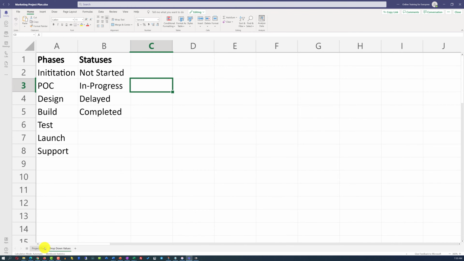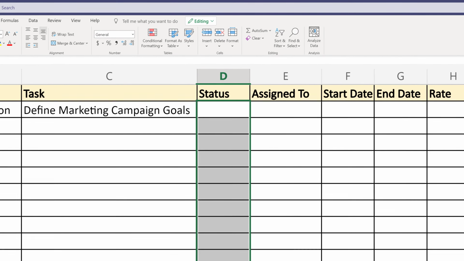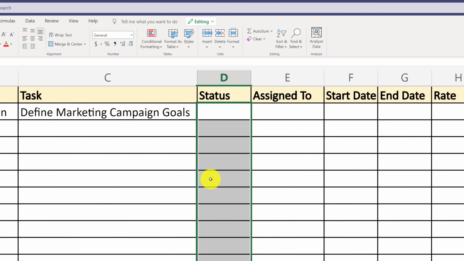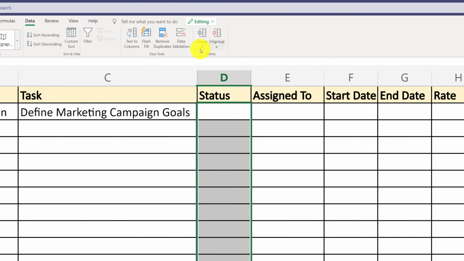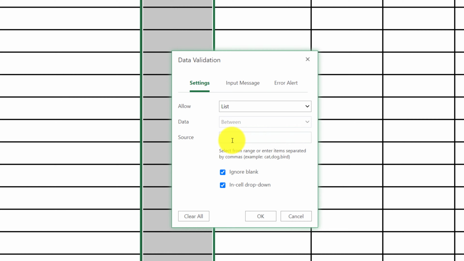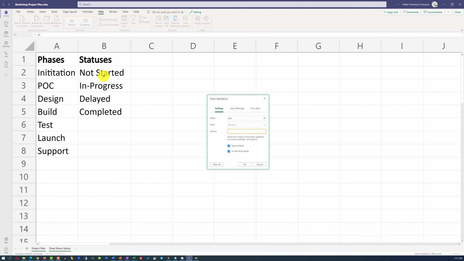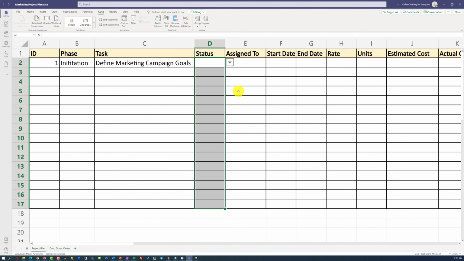And now we can go back to the project plan and define the statuses by selecting the range of D2 through D17, going to the Data tab, selecting Data Validation, selecting Allow List, and for the source, navigating to the Drop-Down Values tab and selecting 4 drop-down values that we've defined for this project. I'm going to click OK, and now I can select the status for the task 1, which is not started.